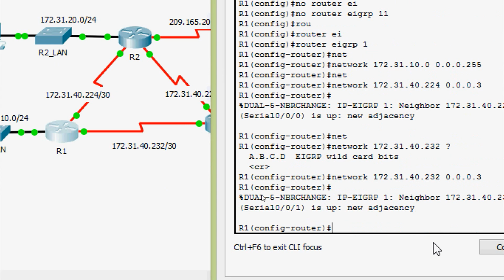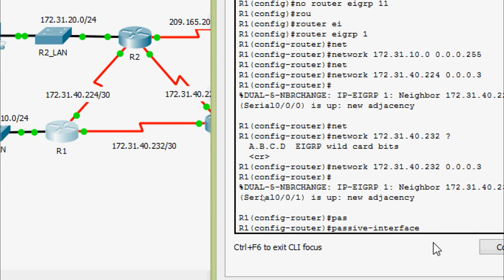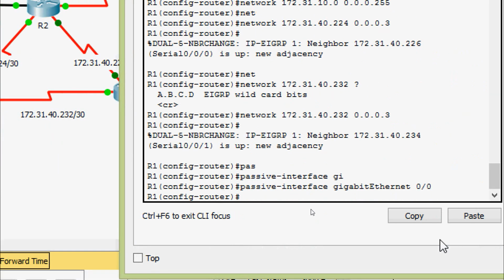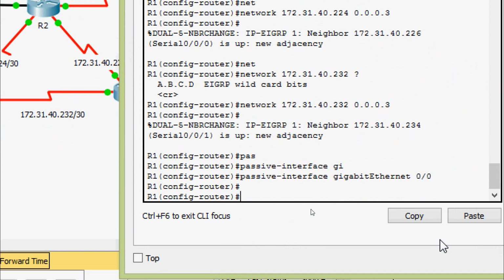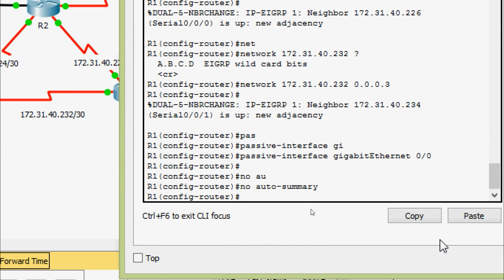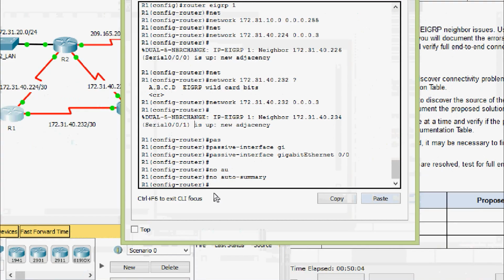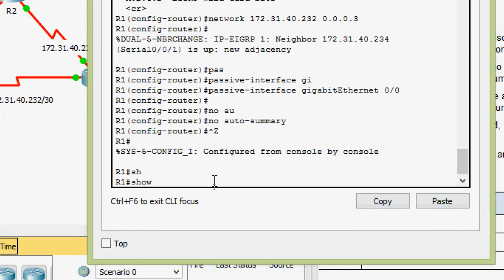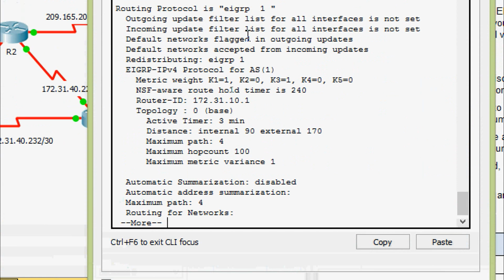Yes. So now we are going to set the passive interface. Passive interface gigabit Ethernet 0/0. Also, we are going to disable automatic summarization. No auto-summary. Now we will verify the solution here. What we have done. So we'll go to IP protocols and we will verify all these.